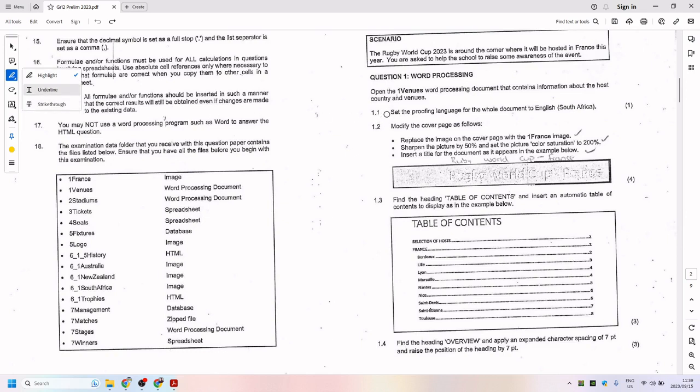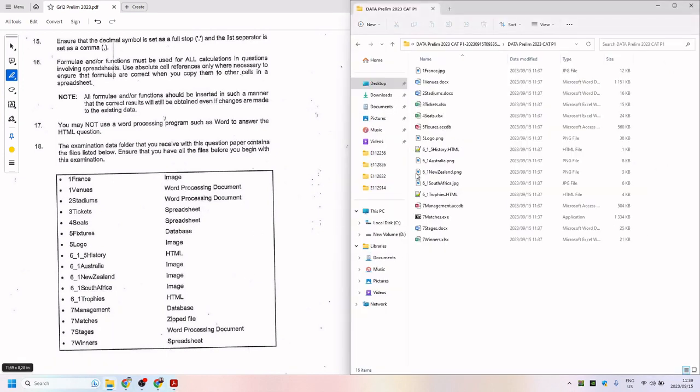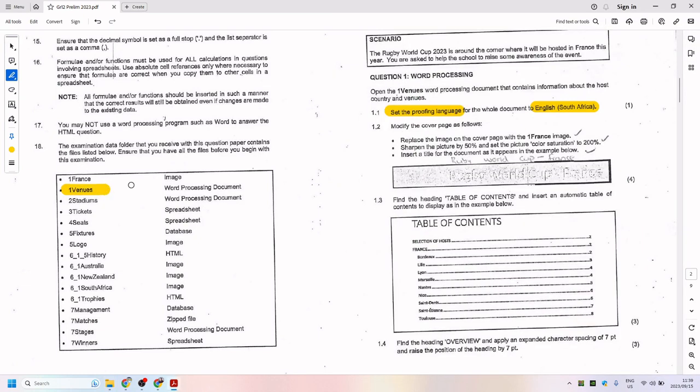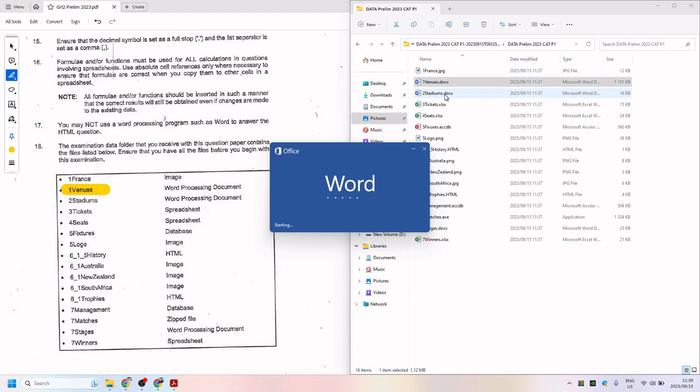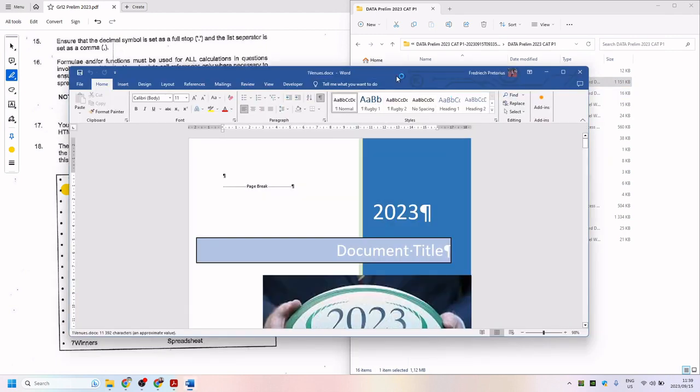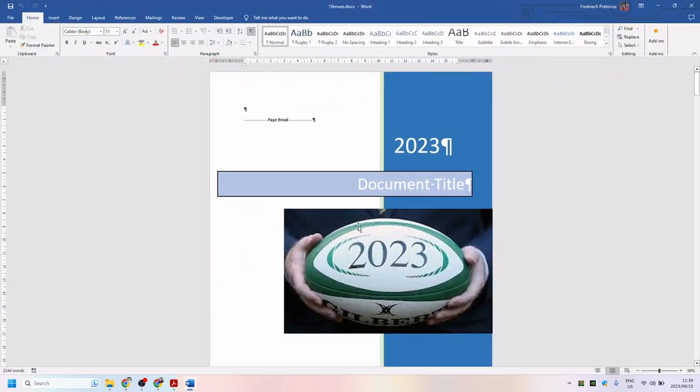Proofing language. So to set the proofing language of the whole document to South African, we can first of all open up the document called venues, because that's the one that we are busy with right now. Let's open up the document venues so that we can actually do what is required. So I'm just going to maximize this.